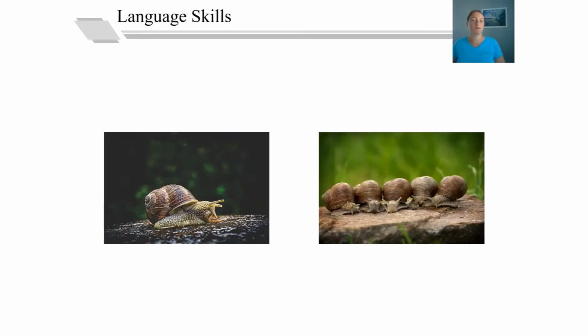And the same goes for Schnecke. Die Schnecke and eine Schnecke. Die Schnecken, because plural, remember we said whenever you have a noun in the plural form, it is die, but there is no indefinite article for the plural nouns. It's just Schnecken.